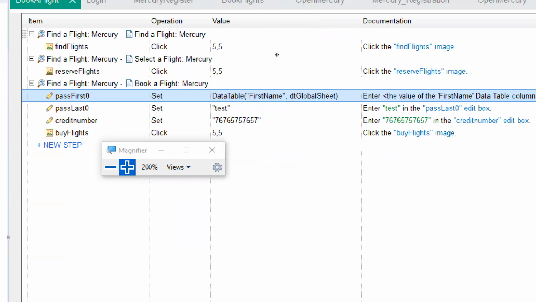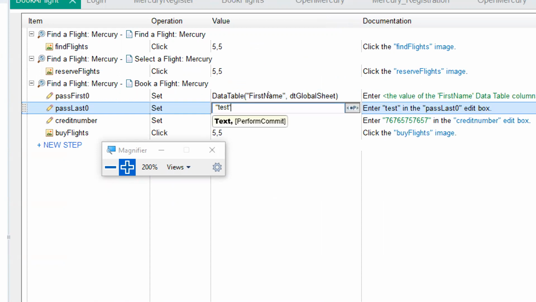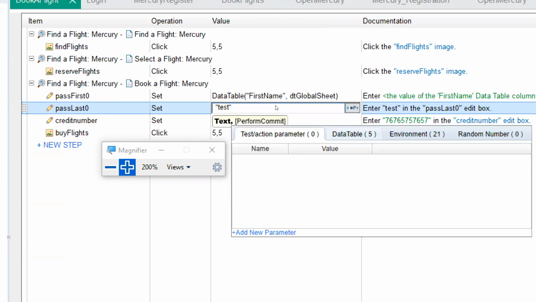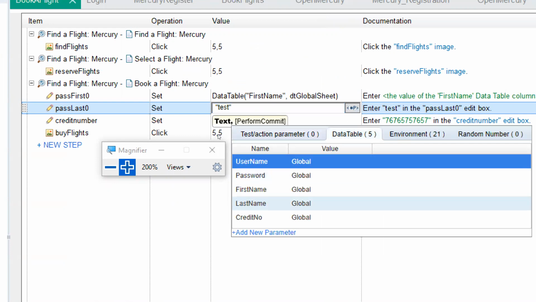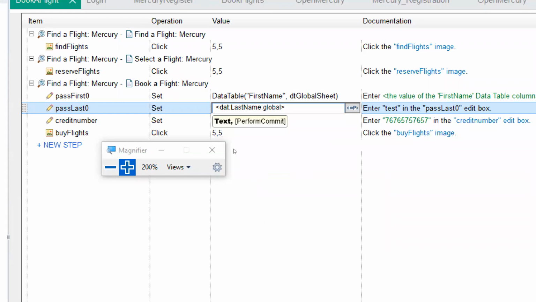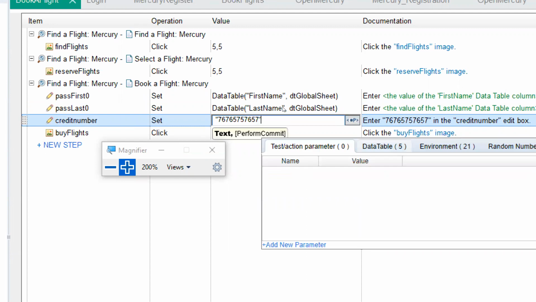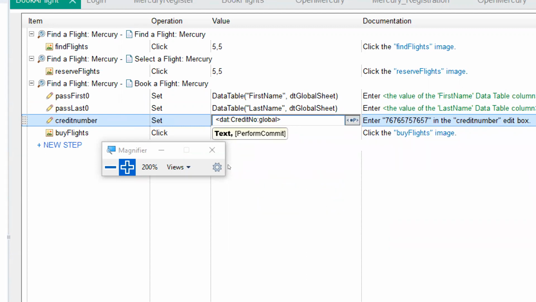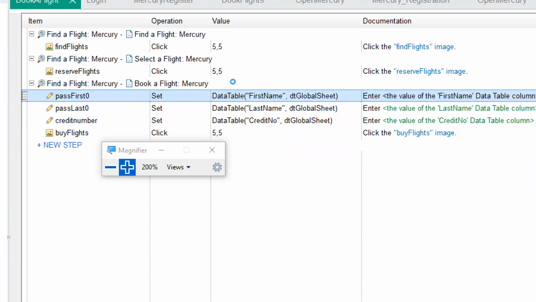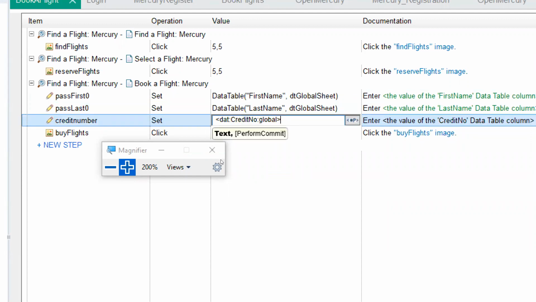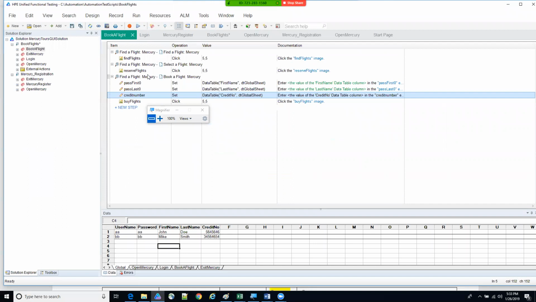and expand it so you can see it. Same thing for last name. Click this icon, data table, and this is the last name field. I'm going to select last name, double click. Lastly, I have credit card number. Same thing, click here, data table, credit card number. So as you can see, in book a flight I have first name, last name, credit card number. Before I had hard-coded values, now all pointing to the data source. So that means we enhanced the script for data-driven testing, and let's save it.